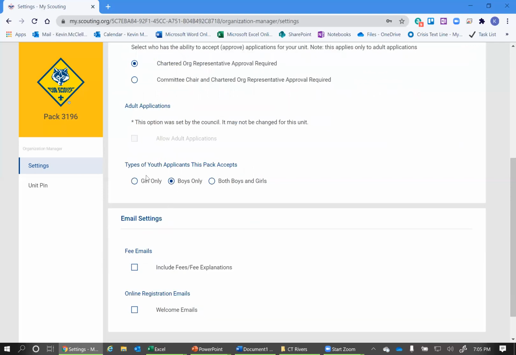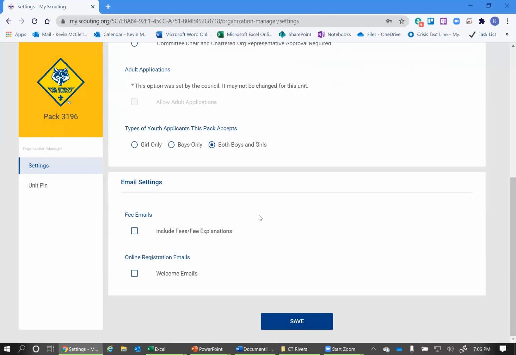One thing you do want to look at is types of youth applications. If you're a Cub Scout pack, you'll have the option of girl only, boys only, or both boys and girls. And in this case, this pack accepts both boys and girls, so I'm going to update that.